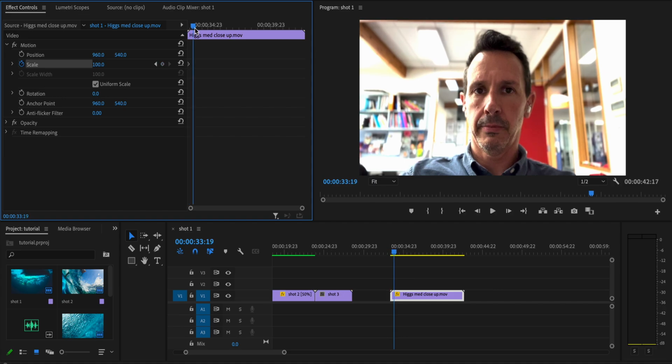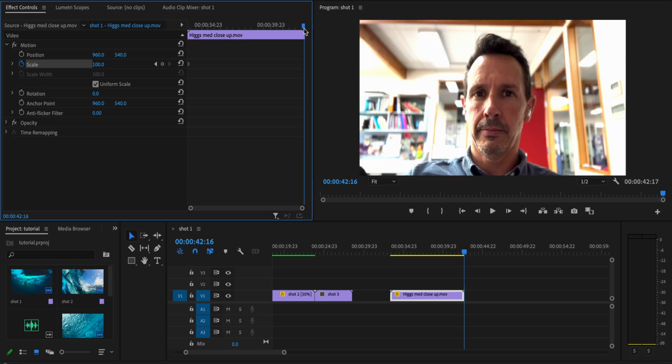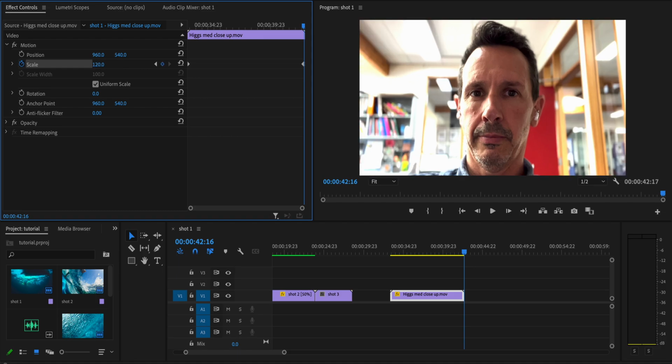Now we want the movement to end at the end of the clip. So we're going to move the playhead right to the end of the clip there. And here we want the scale to change. We want it to get bigger. So we're going to change that scale to 120 and hit enter. And you can see there that I've just increased the scale of that shot to 120%. And what you can also see is that that has created another keyframe there at the end of the clip.